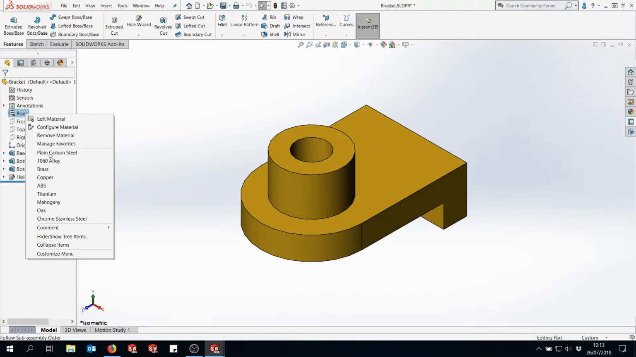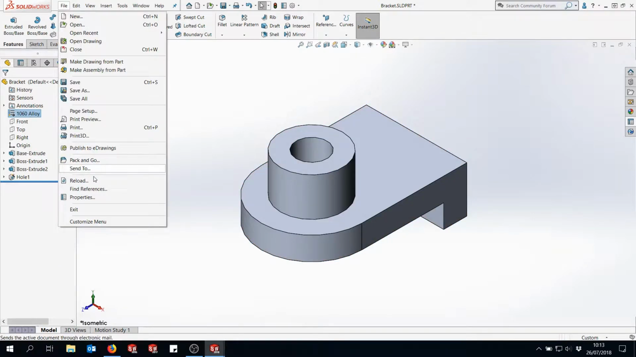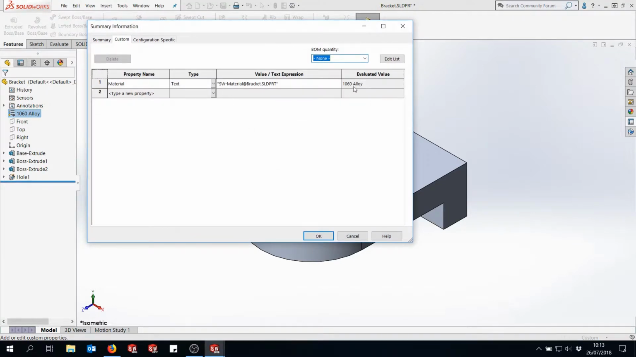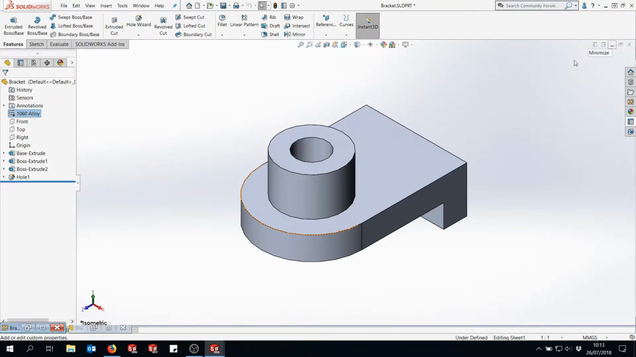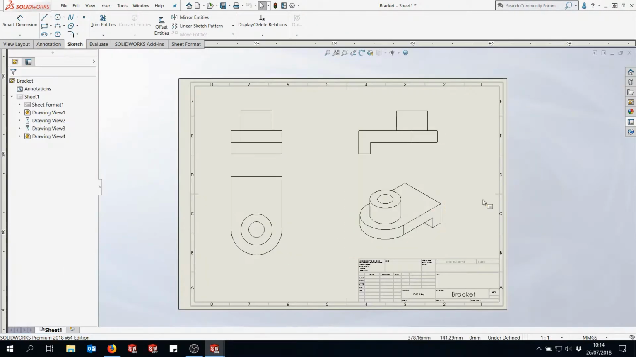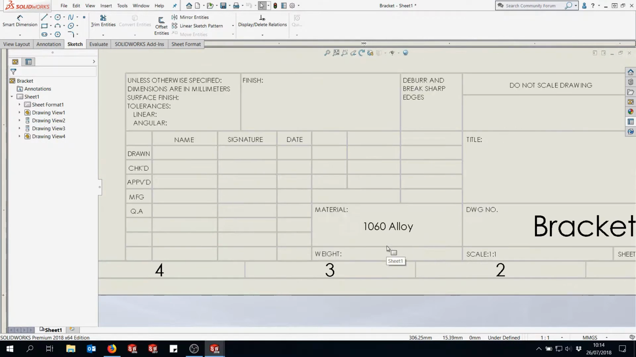If I now modify to, let's say, a 1060 aluminium alloy, go to properties, you can see that the material is now set to a 1060 alloy. If I now take a drawing of this part, you can see in the title block that material has gone across. What's happened here is this has read in the custom properties from my part file and used them to populate the title block.